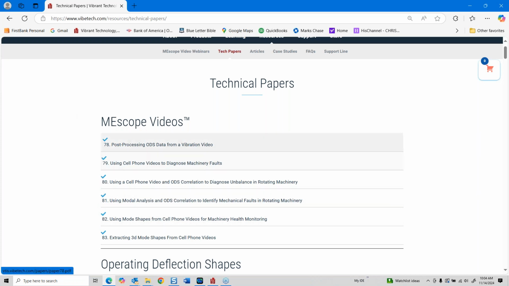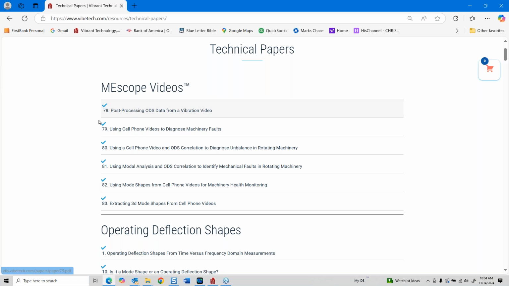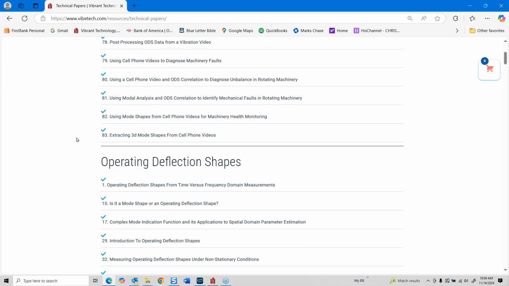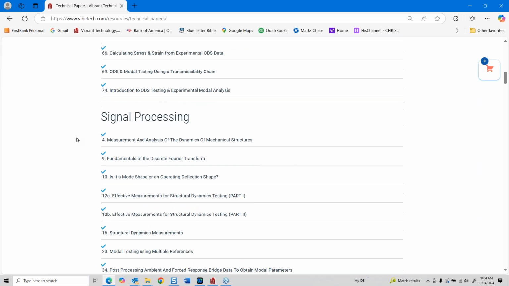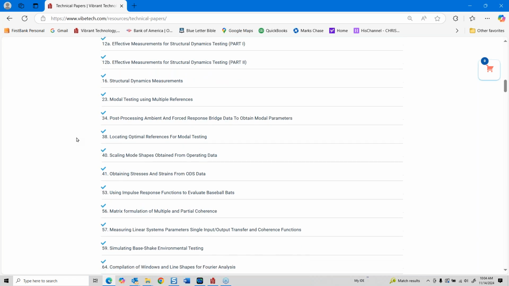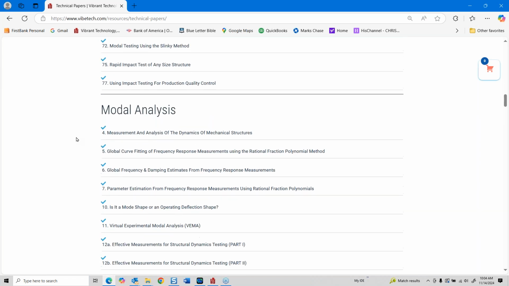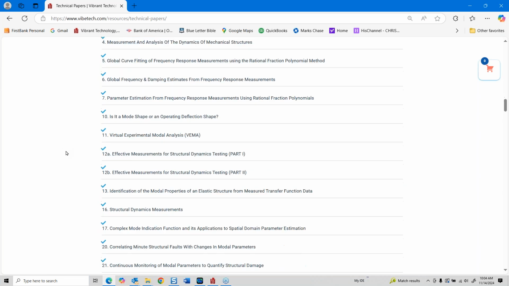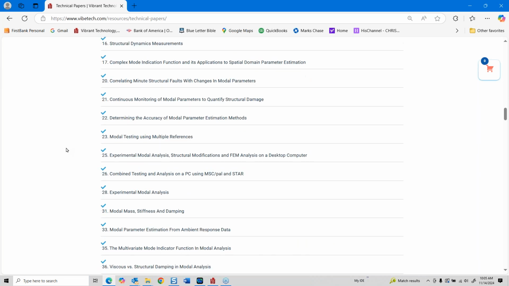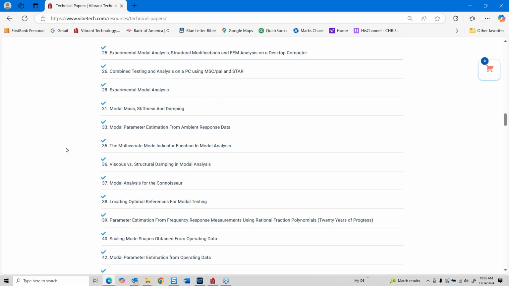You can see there are some different categories here. This is a more recent one where we're writing papers, and IMAC is my favorite one. I've been attending there for the last 40 years. Operating deflection shapes, signal processing. There's just a lot of technical information for those of you who like to read. And that's not common among engineers, so I'm making a joke about that.